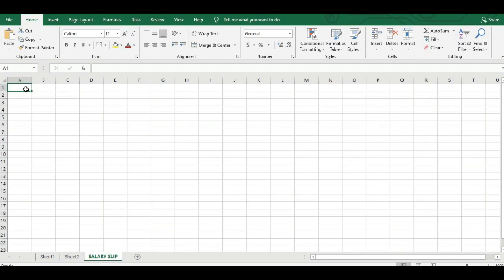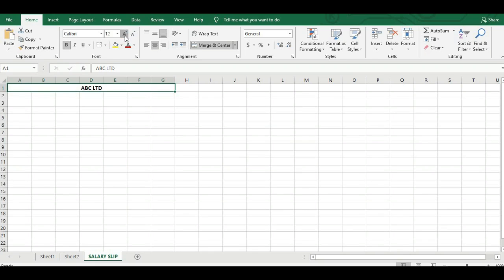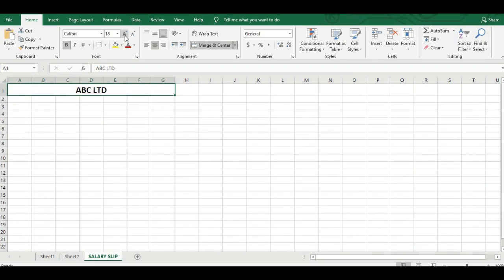First of all we will put a name here, the name of the company. I will take ABC Limited. Then I will select all these cells till G and press merge. Then I will press the bold button, and increase the size to somewhere around 18. So this is the name of our company. I just make it a little bit more till here.